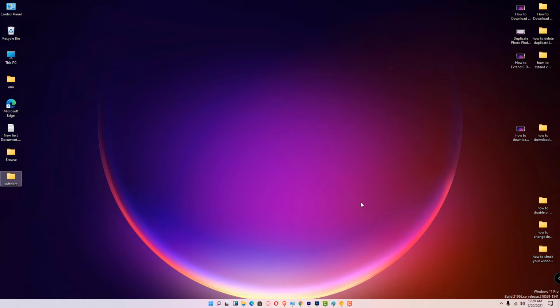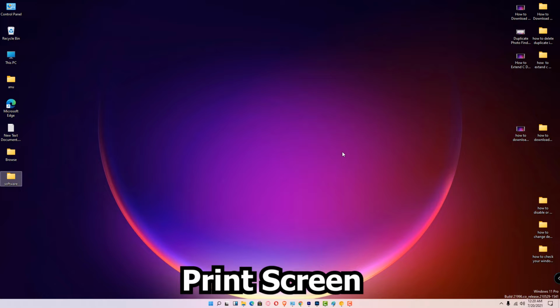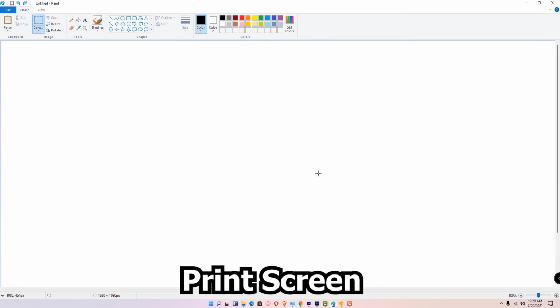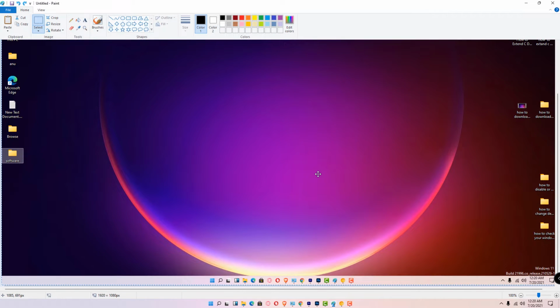In this video, we are going to see 4 ways to take a screenshot in the Windows 11 operating system in the very simple way. First way is entire screen. Press Print Screen on your keyboard. Just press Print Screen. Then go to any document or Paintbrush, press Ctrl+V, and your screenshot is here.